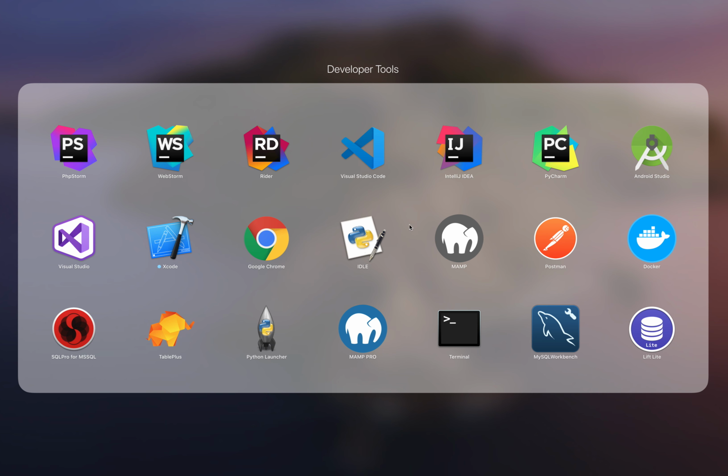A quick note, some of these applications are not free, especially PHP Storm, Webstorm, Rider, IntelliJ, and PyCharm. But you can get them with a student account for free. And I think IntelliJ has a free version, but the free version doesn't give you all the required features. You can also pay for the entire suite or pay for whichever application you need.